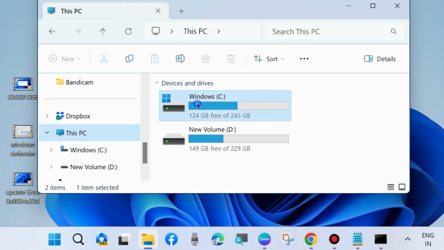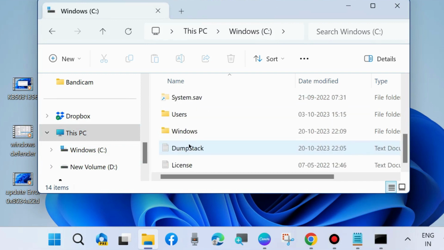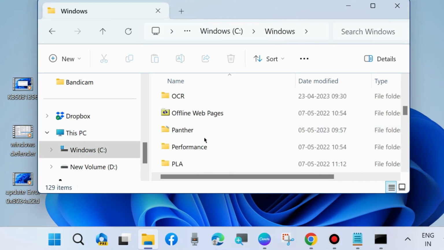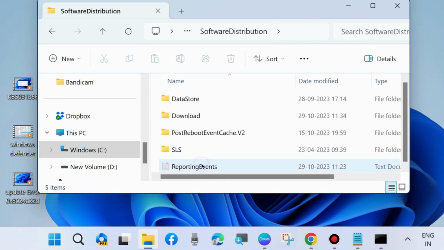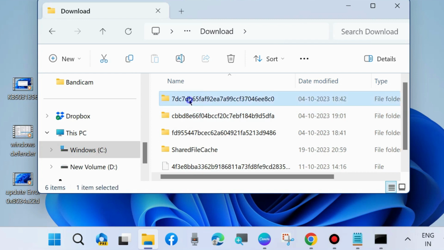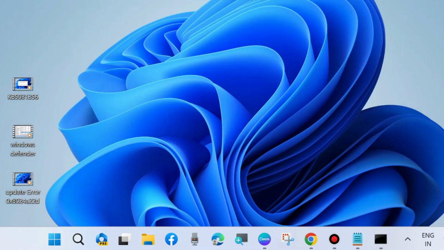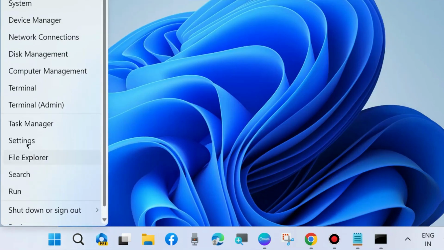The next workaround is go to this PC, open C drive, go to Windows. Here look for software distribution folder where all download is installed. Here choose download and select all the downloaded features and delete all to make extra space for your future download updates.